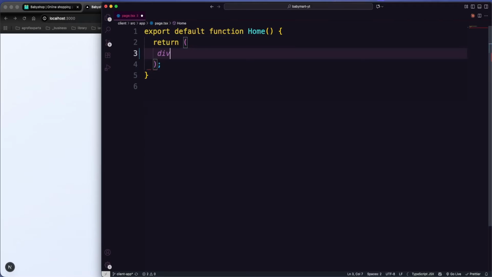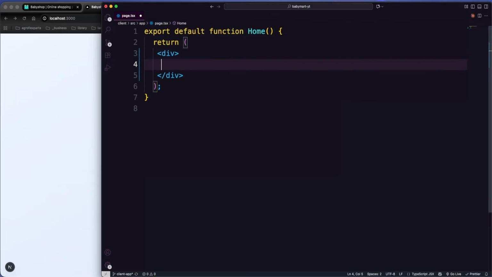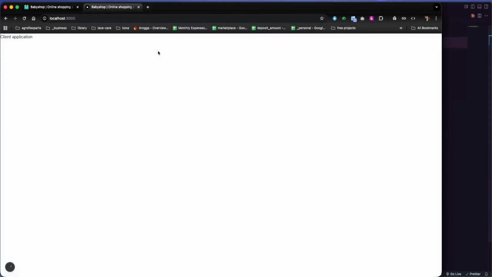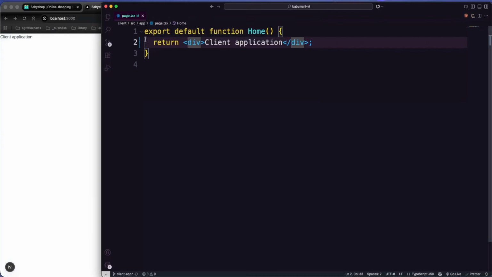I'm going to just close all of the parameter right here. I'm going to just take a div here. So let's just get a self-closing div. So make it here as a client application, hit save, and that's going to be changed right there. So now this is the setup for our new beginning where we're going to start building our application.